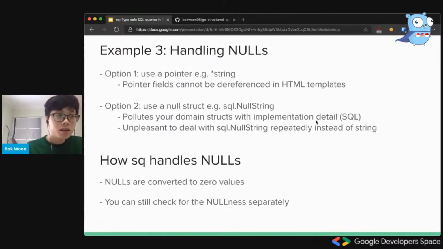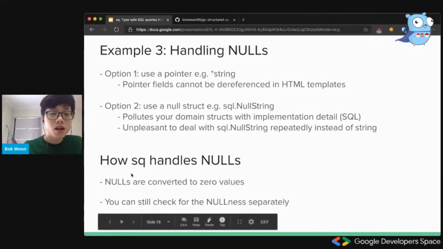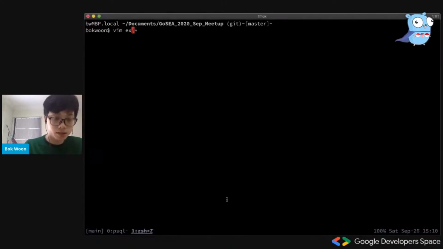Imagine if you're returning a JSON response from an API to some JavaScript front end, and they see your payload. Instead of a nice string, you have an object with a valid field and a string field, and they'll be so confused because this is a Go-only thing. And it's unpleasant to constantly deal with sql.NullString repeatedly instead of just a primitive string itself. So how SQ handles nulls is, nulls are converted to zero values implicitly, but you can still check for nullness separately in a separate function call. Let's take a look at what that means in an example.